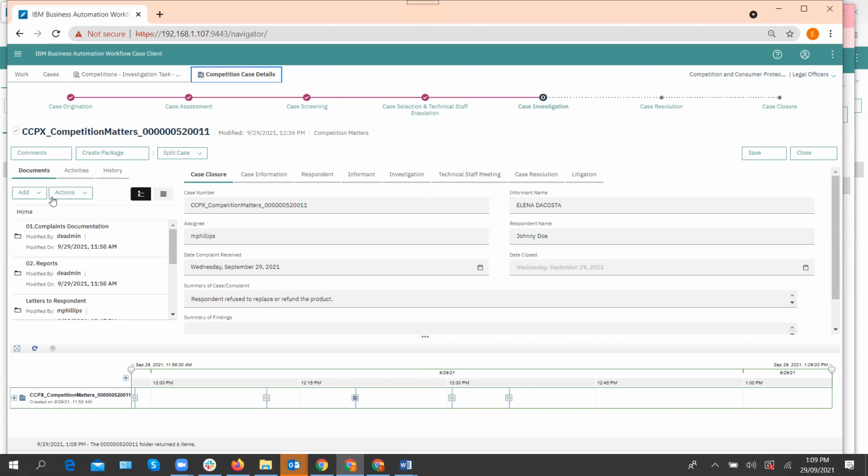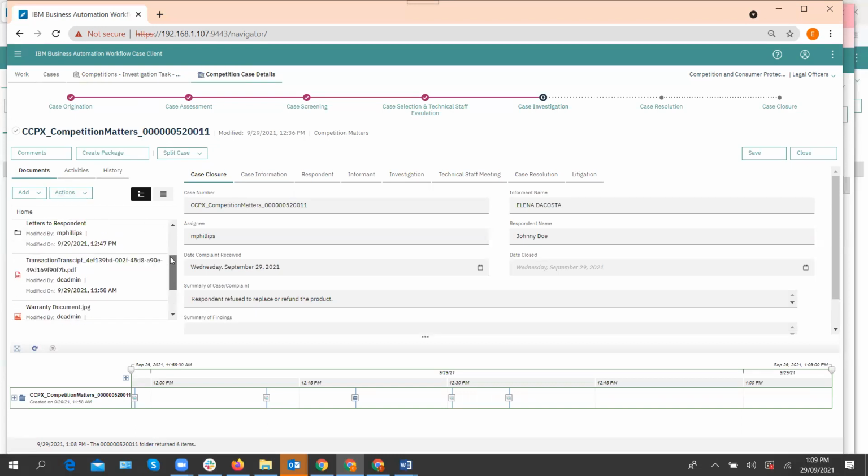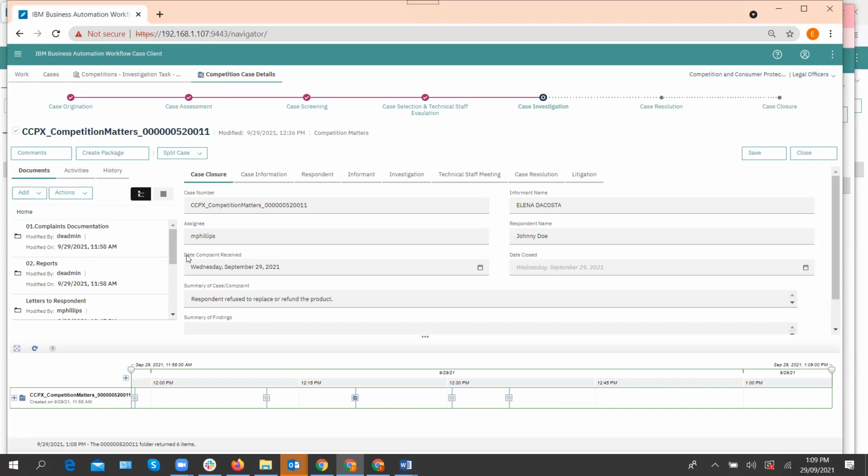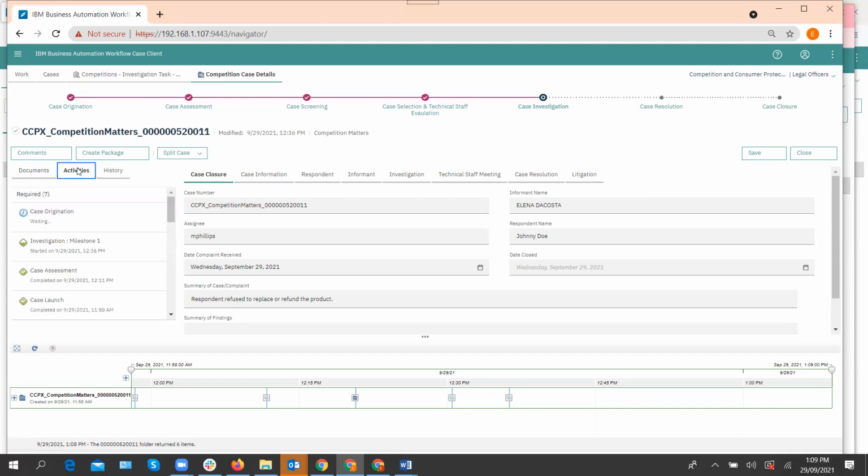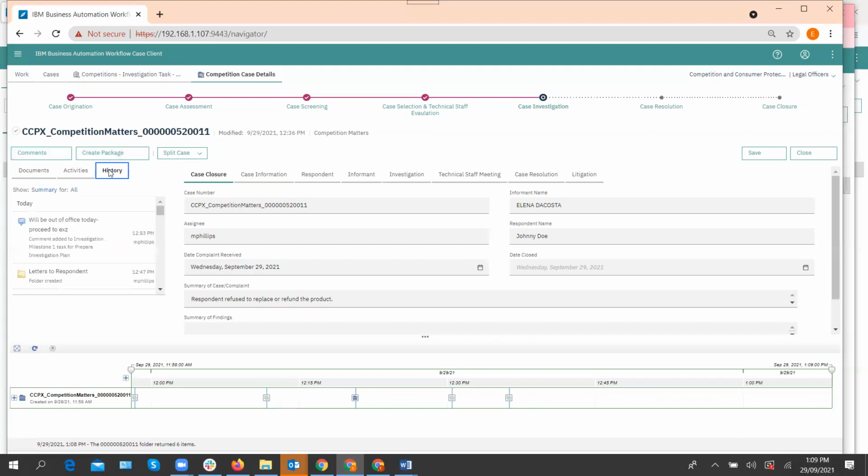So if you click here, you will see all the documents that were added to the case, with date and time, right? You click here, you can see all the activities that transpired on the case, date and time. And you can see here, for example, case launching, case screening, technical staff meeting, case closure waiting, investigation waiting, all of these, meaning that these have not happened, right? You click on case history, it gives you a full history of what transpired in the case, right?